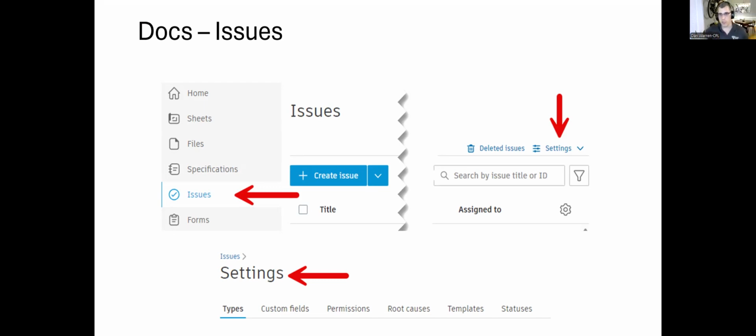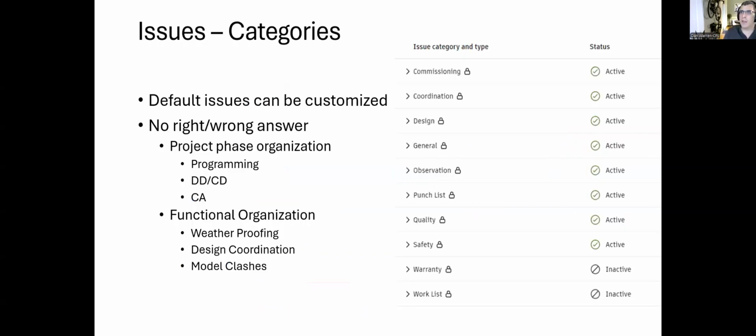You can go into the issues module, go to the settings on the right, and then these are the different things at the bottom that you can program into your issues. So you have categories. These are just buckets, right? These hold different types of issues. You can almost think of this like a family and a type. A family of issues is coordination. A family of issues is commissioning. Everything with the lock is out of the box. You can't remove it from your project, but you can deactivate it.